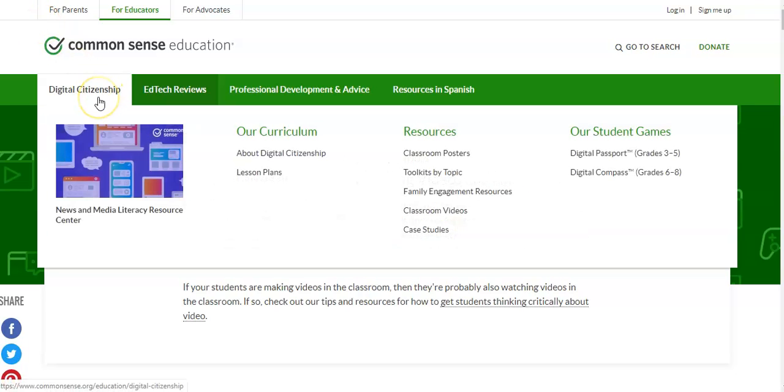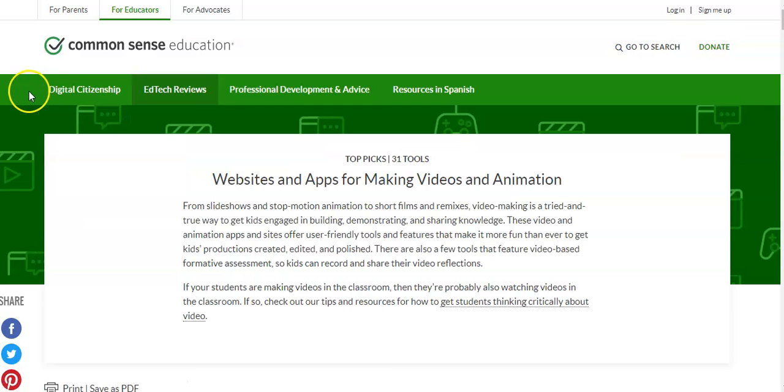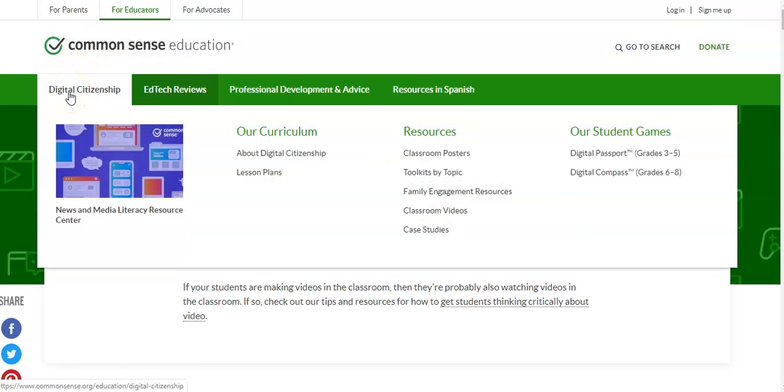Hi everyone, I'm going to introduce two different platforms in order to get your digital citizenship. The first one is Common Sense Education. As you can see, this is the website, and once I am scrolling the different tabs, then you will see the different items in each tab.